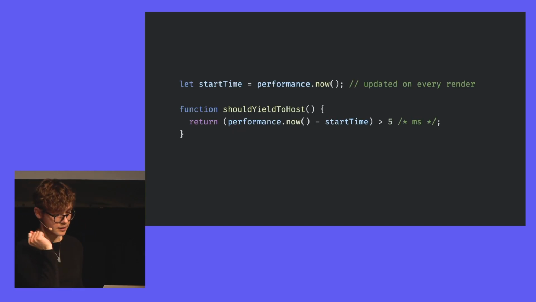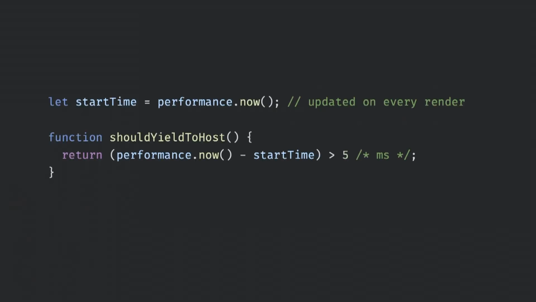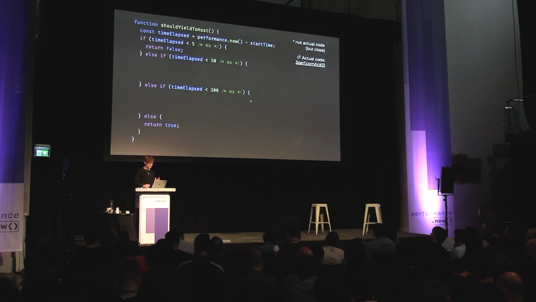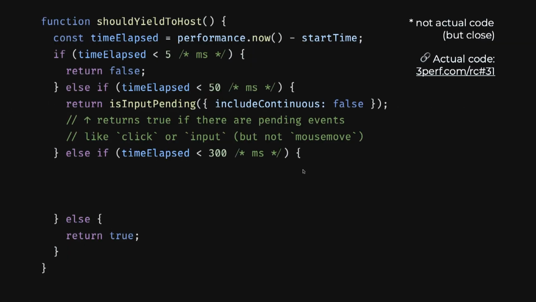So today, as we talked, shouldYieldToHost is basically a one-liner. React gives the control back to the browser every 5 milliseconds. Now, the implementation that's currently behind the flag is more sophisticated. Specifically, instead of just yielding back to the browser every 5 milliseconds, this implementation uses the isInputPending API, which Katie has been mentioning yesterday, to check whether the user has tried interacting with the app.